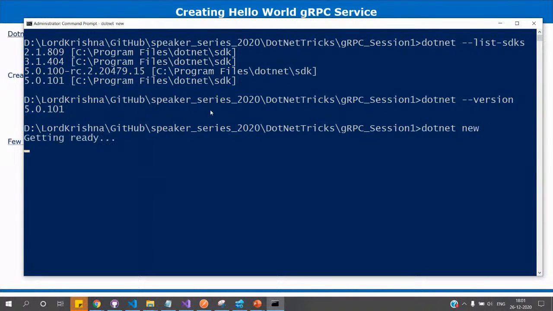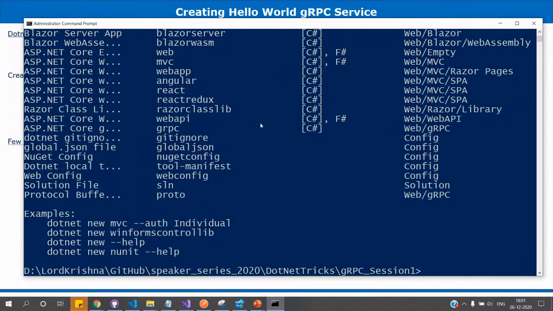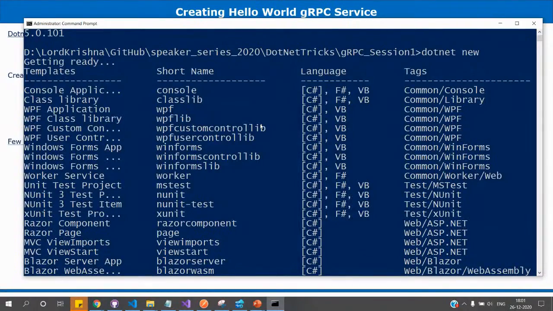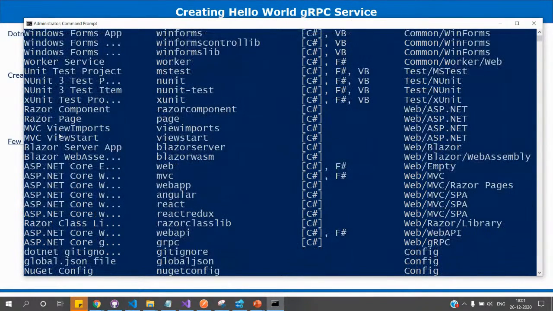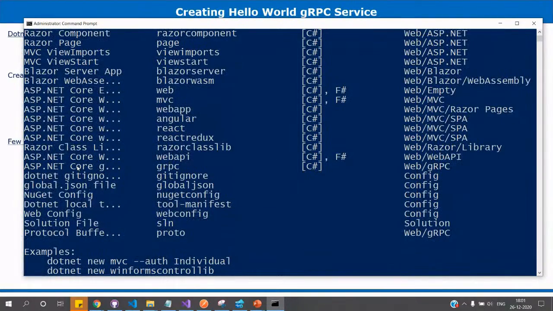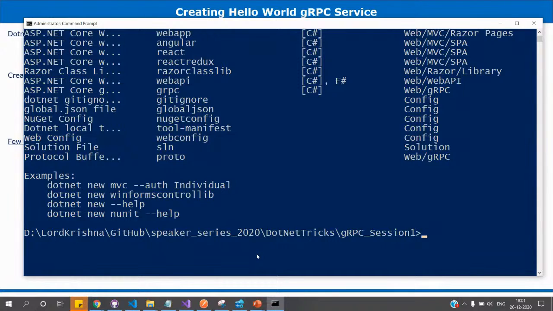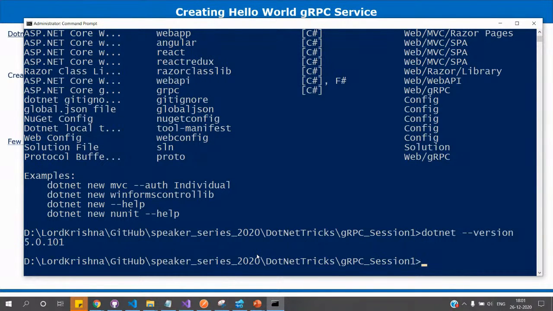And if you type .NET new, it will give you a bunch of options for what all you can create. You can create a lot of default templates, whatever it's supporting, like a console application, class library, WPF, Windows, worker service, unit, razor pages. A bunch of things are there. So at this point, as I was mentioning, if you check the version, by default it is taking 5.1. So I want to override and create it in 3.1.